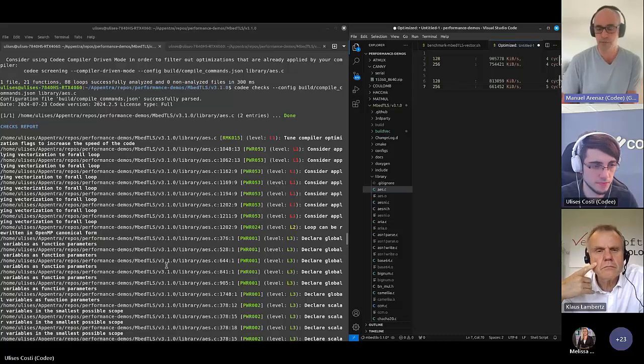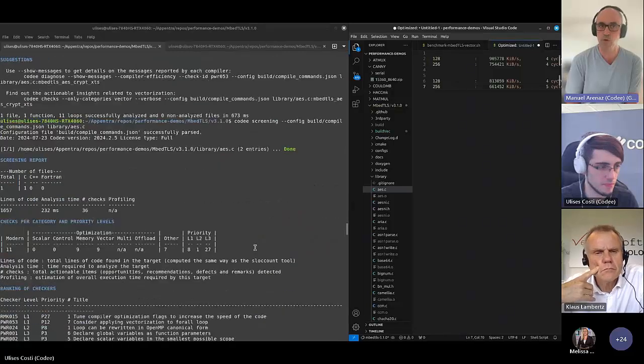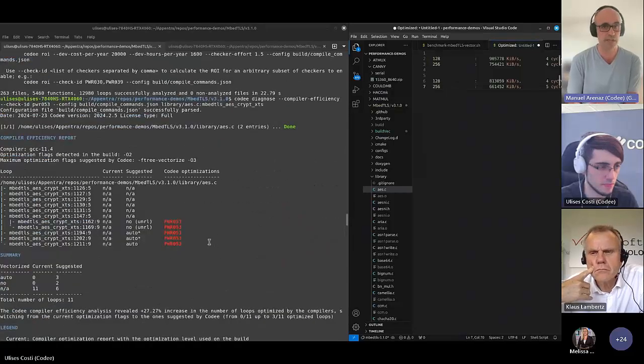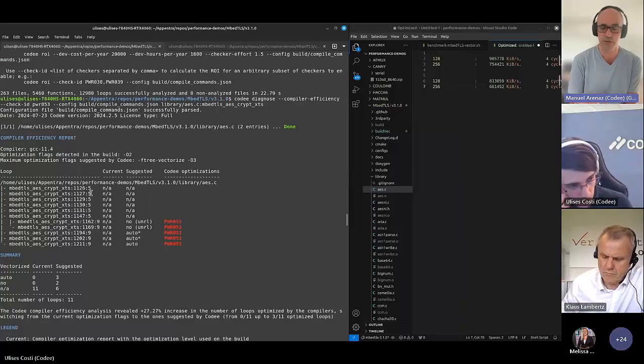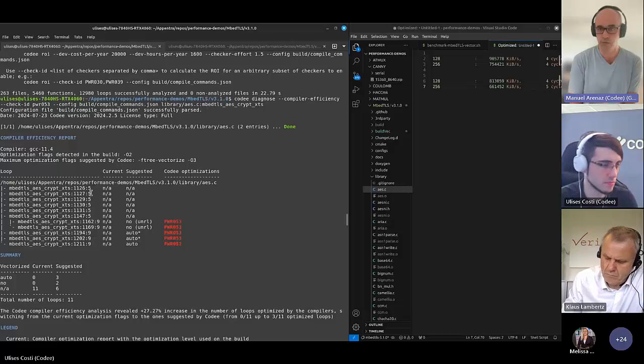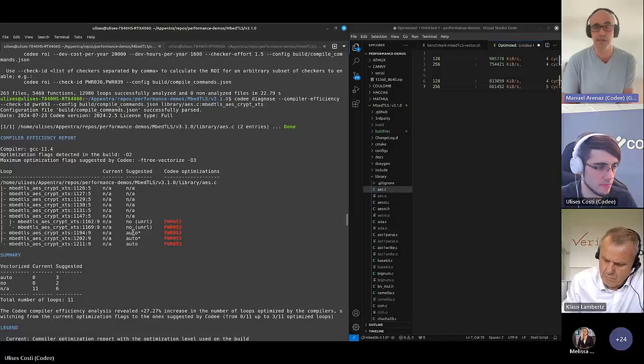Also, as you have seen in the compiler efficiency report, we now have a clear understanding of what the compiler has done or has not done with every single loop, every single function, the part of the code that we as developers decide to focus on. So we can understand what's going on, and we also get suggestions of what else the compiler can do by itself, or what else the compiler can do with the help of the optimizations or the root checkers detected by Codee. And all of this in one single report.